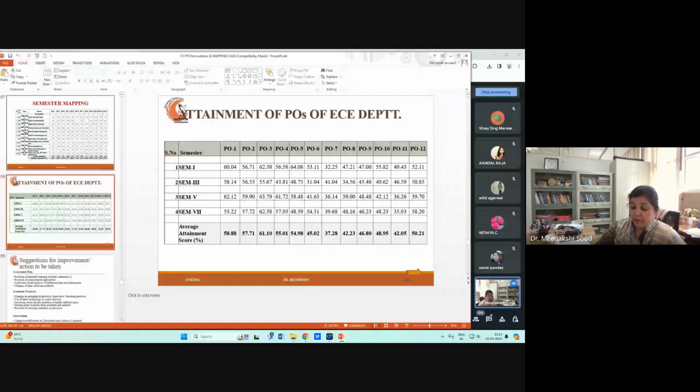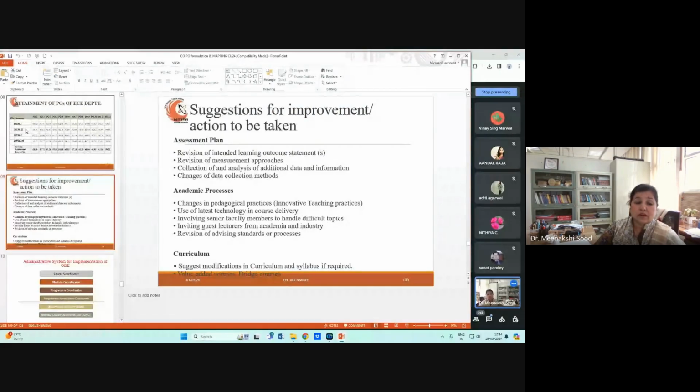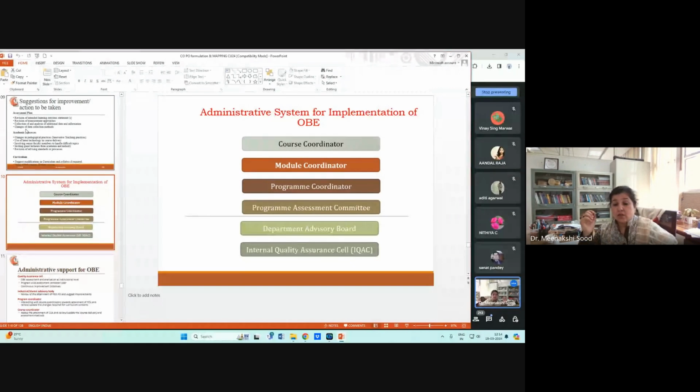So this is how the proper attainment part works. It is a challenging part, it requires much more practice, I know it, but I have just given you the idea about how to move on. So a proper assessment plan should be there, an academic process should be there, and the curriculum should be designed after this. It cannot be done by a single person or by just a team of 2 or 3 people.